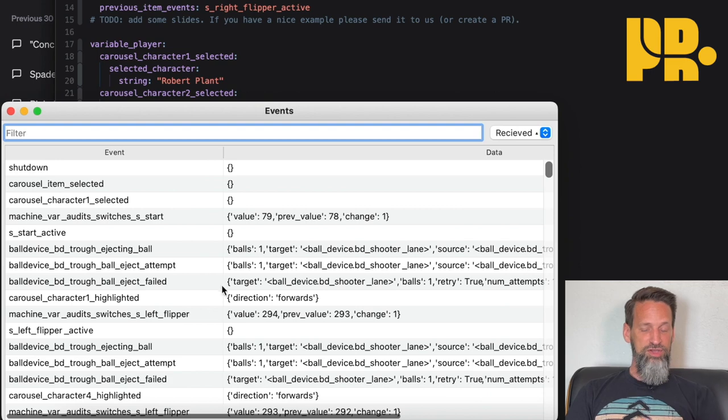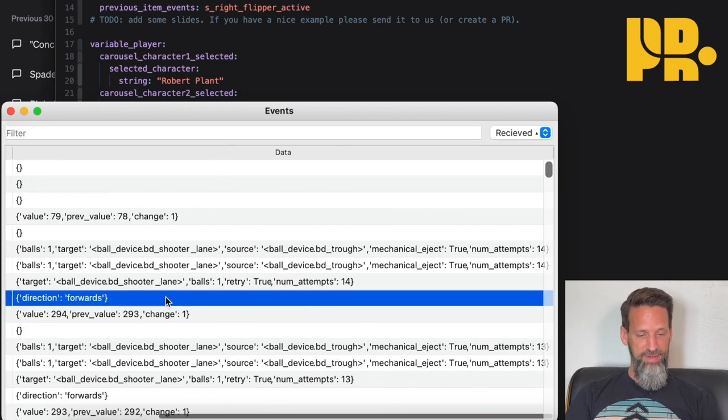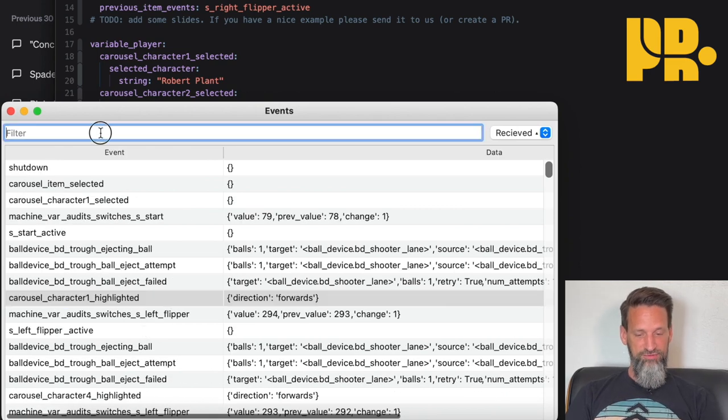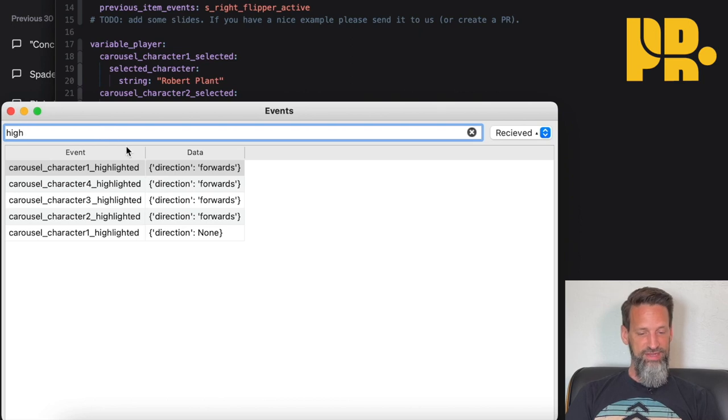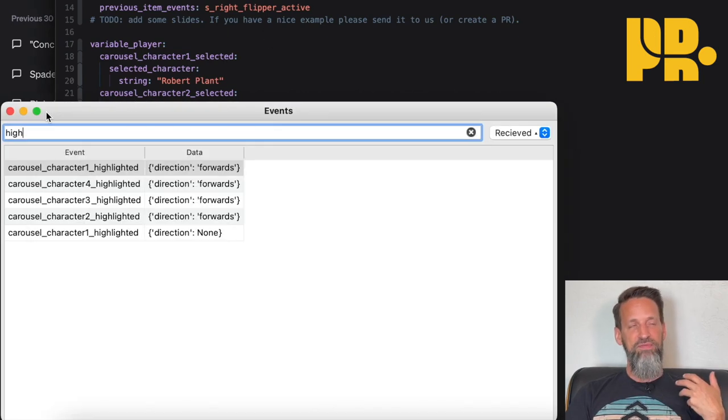So we couldn't see anything on screen, but when I hit the flipper button, it was, look, direction forwards. It was going through and highlighting things, right? Every time, so we highlighted things four different times here. So there's this highlighted code. All right, there's an event called highlighted going on. Cool, I didn't know it was doing that, but good to know. We're gonna be able to use that. So when something is being highlighted, I'm gonna wanna have that be shown on the screen.